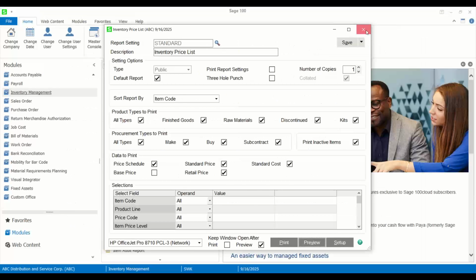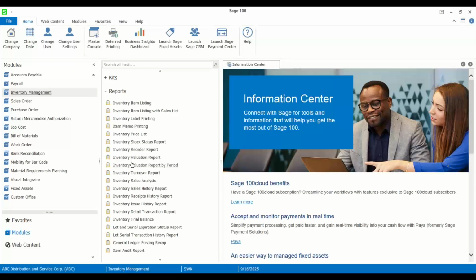And then, of course, for costing on the inventory side, you can always look at your inventory valuation report. That will show you your costs for all of your inventory items as they sit in your inventory.